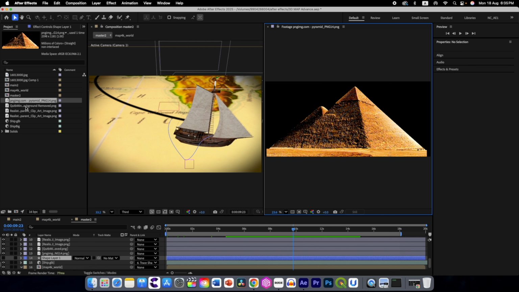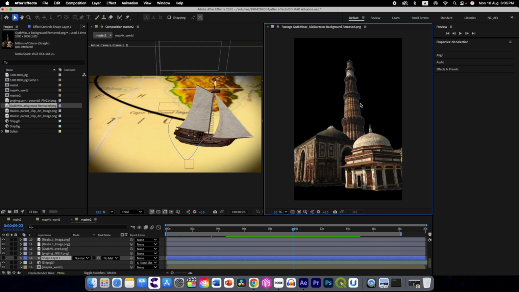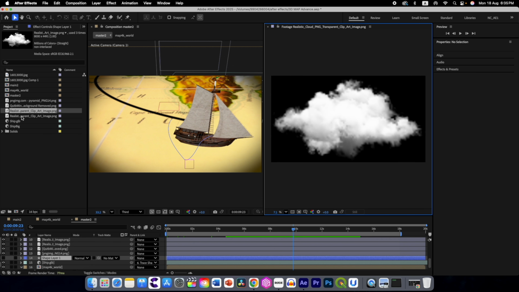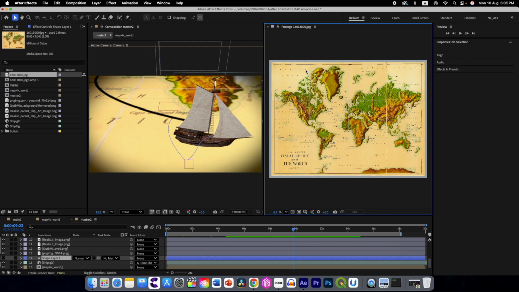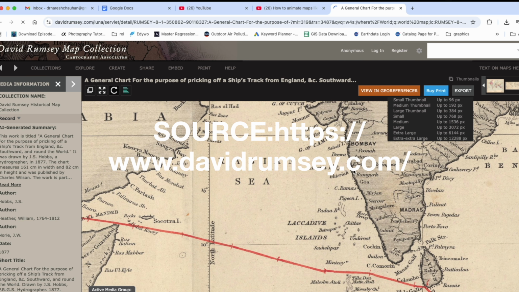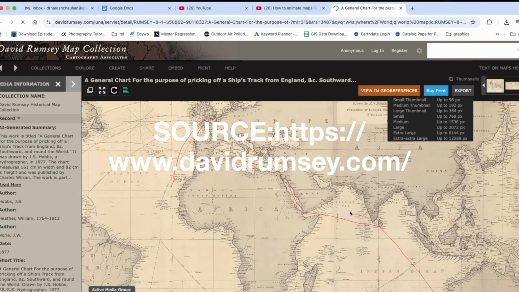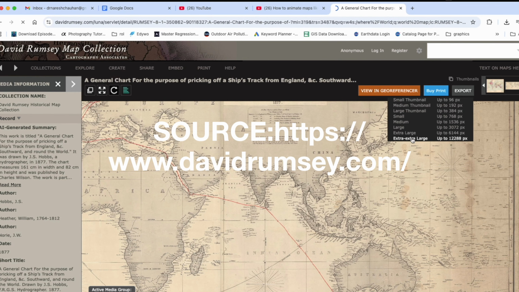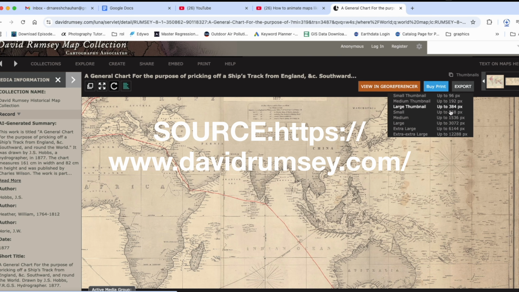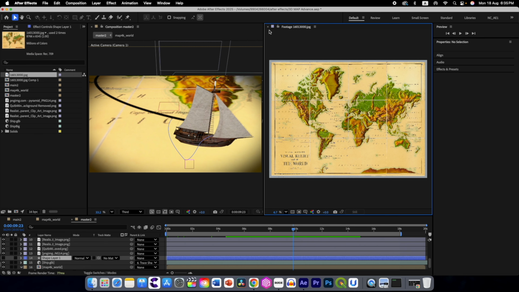We are also going to use this pyramid PNG, this Qutub Minar PNG, a clouds PNG file, and this map that I have downloaded from this website. I have provided the link in the description. It has a lot of historical maps in high quality available, and you can use it free of cost.